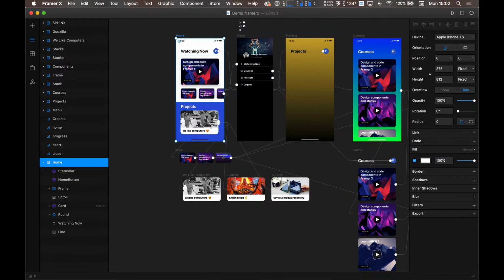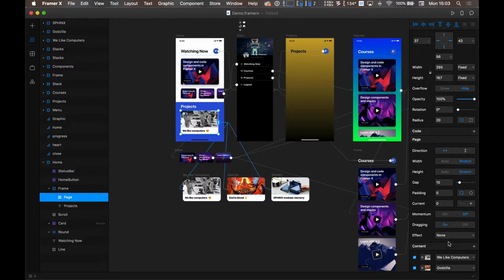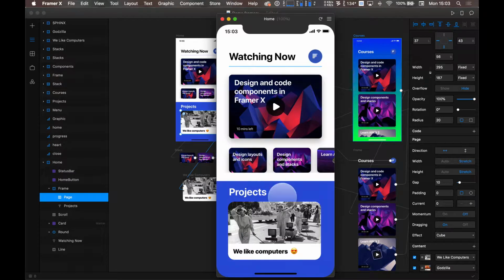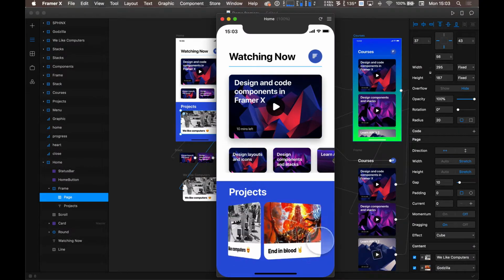But maybe we want the 3D effect. So grab your page tool and change its effect. I had it set to none. We could try all of these. Refresh. So that's our effect. It's pretty smooth.